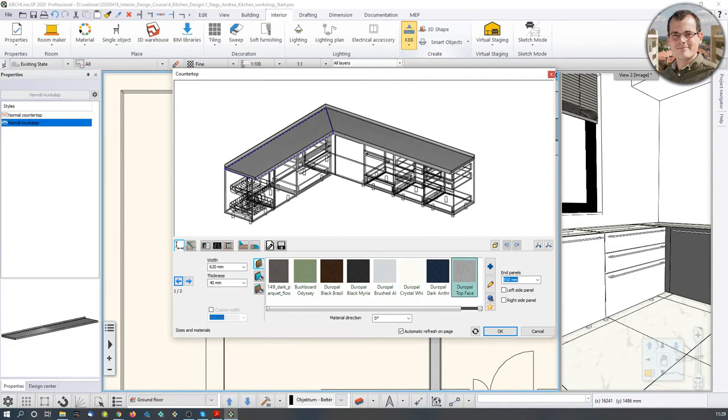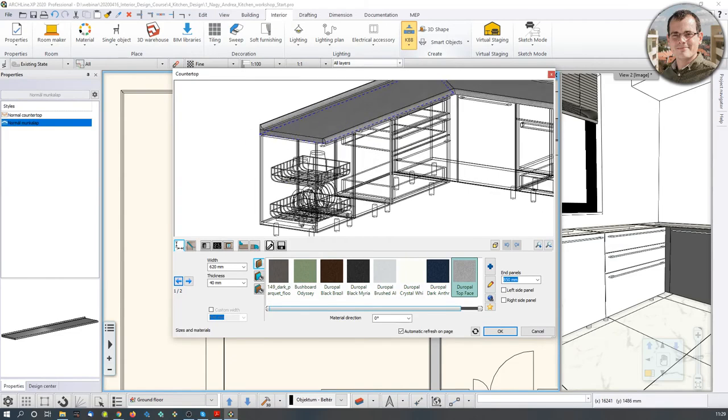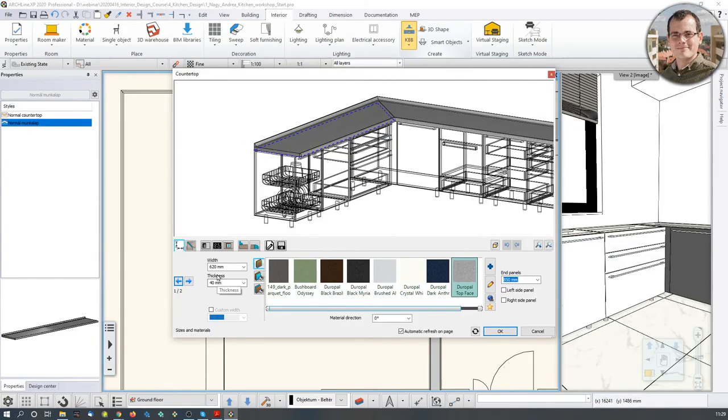Is it good enough? Well, not, because we have to define it and customize it. First, let's start with the width. The width should be 600 millimeters, and the thickness is 40. That's good. I think there should be an end panel, and I want to seal it off from the left. So I'm just going to say left side panel is created, and its length should be 900 millimeters.